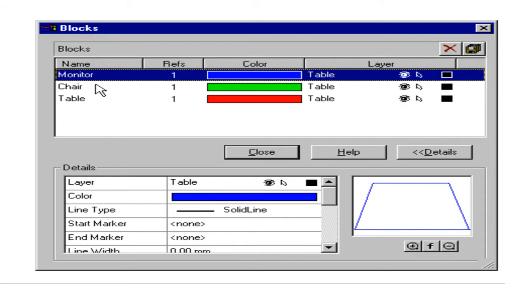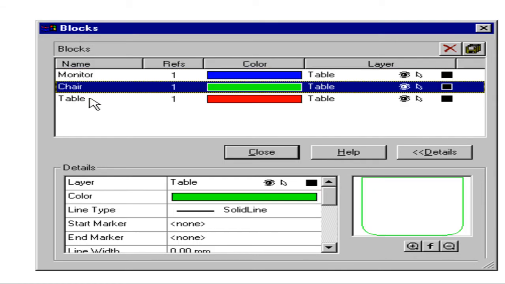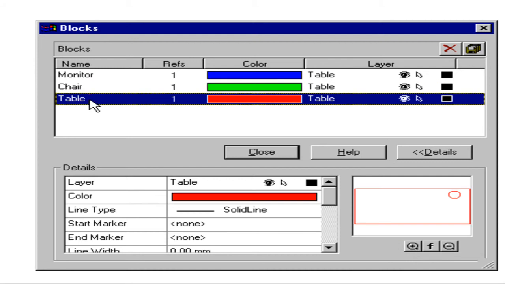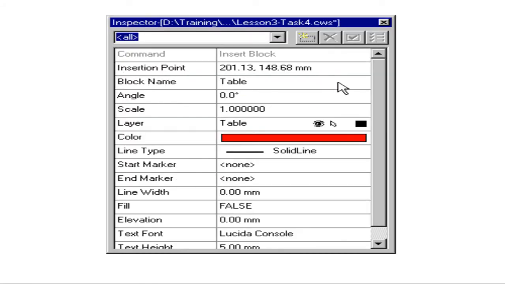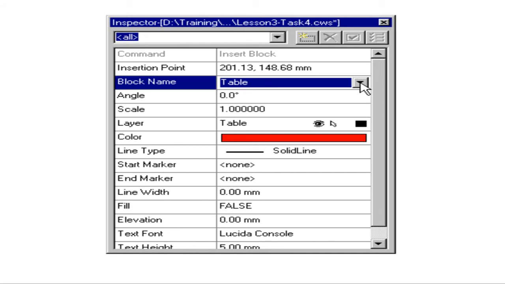You can create and use blocks. To insert a block, select it from the list and specify the insertion parameters in the inspector or on the screen.